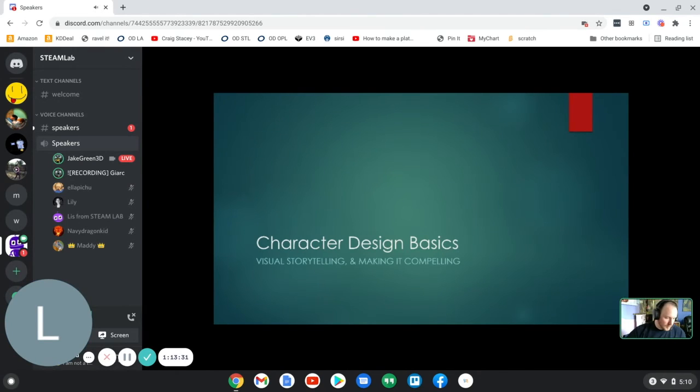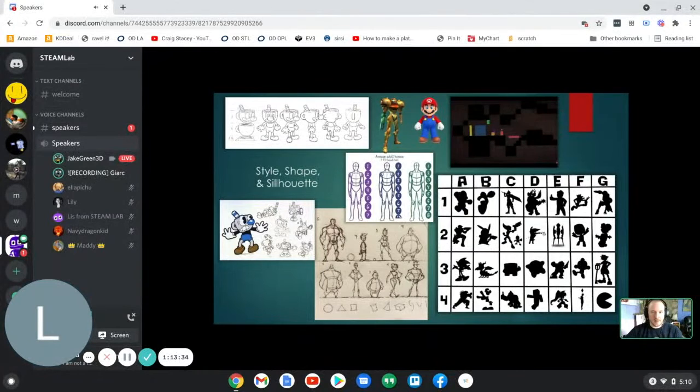So, real quick, we'll go over some character design basics, and then we'll get into questions. So one thing to consider with any flat visual image is the silhouette. We'll start here in the bottom right corner. These are some silhouettes of famous video game characters, and you can see that they're all very distinct from each other. If you know who these characters are, you can probably tell who they are just from their silhouette.